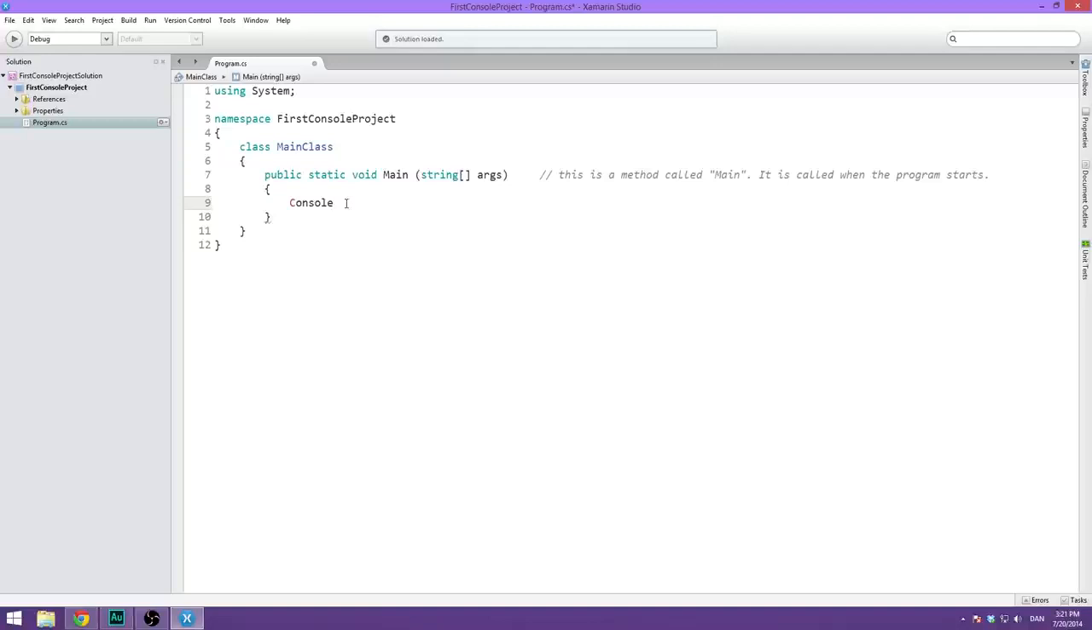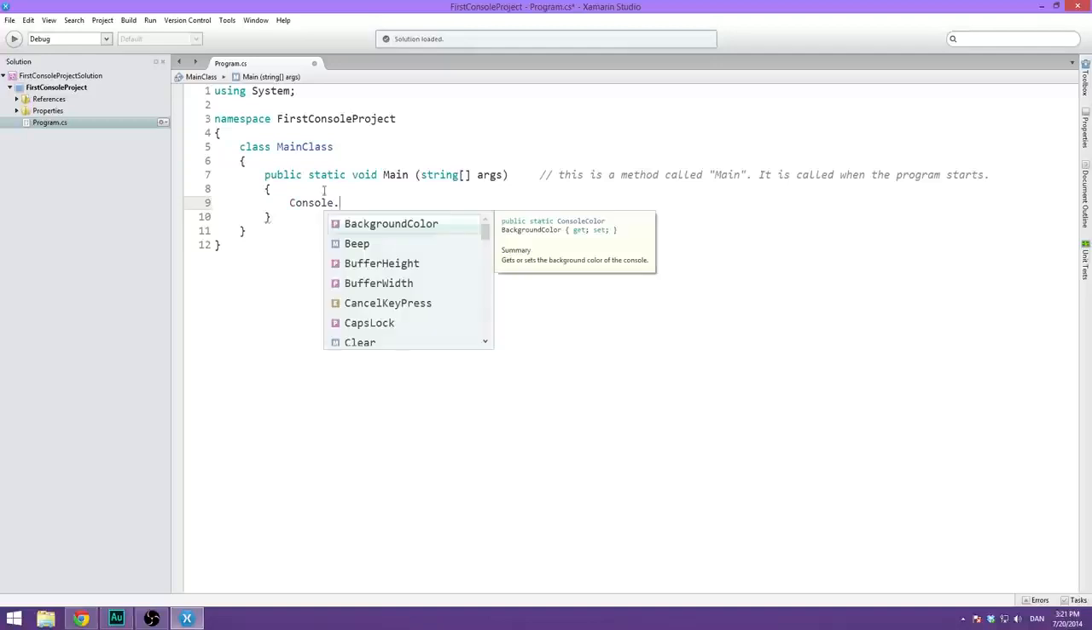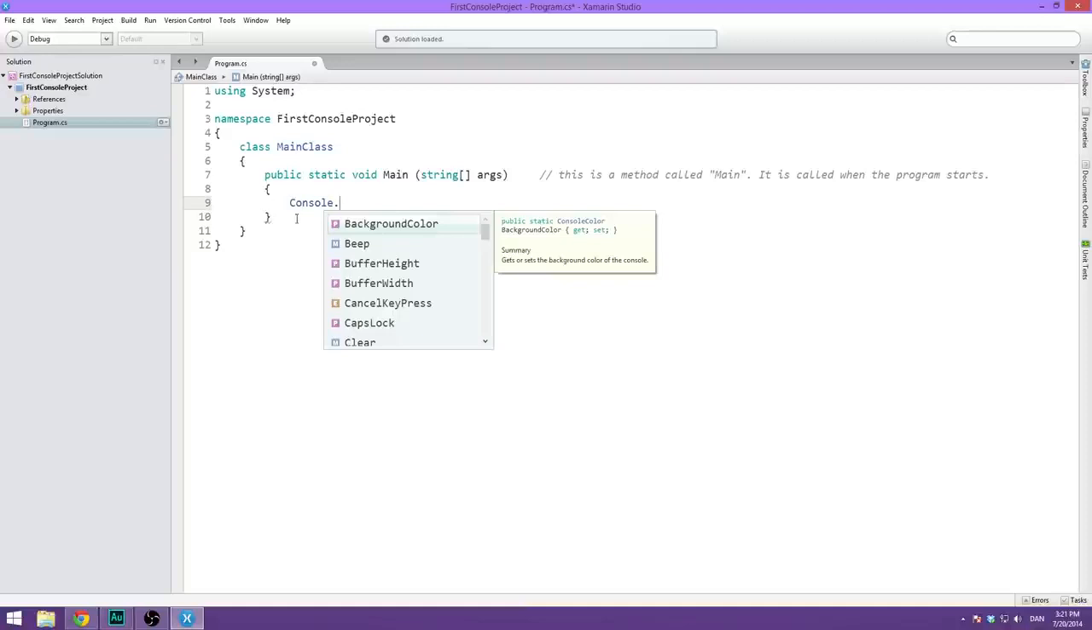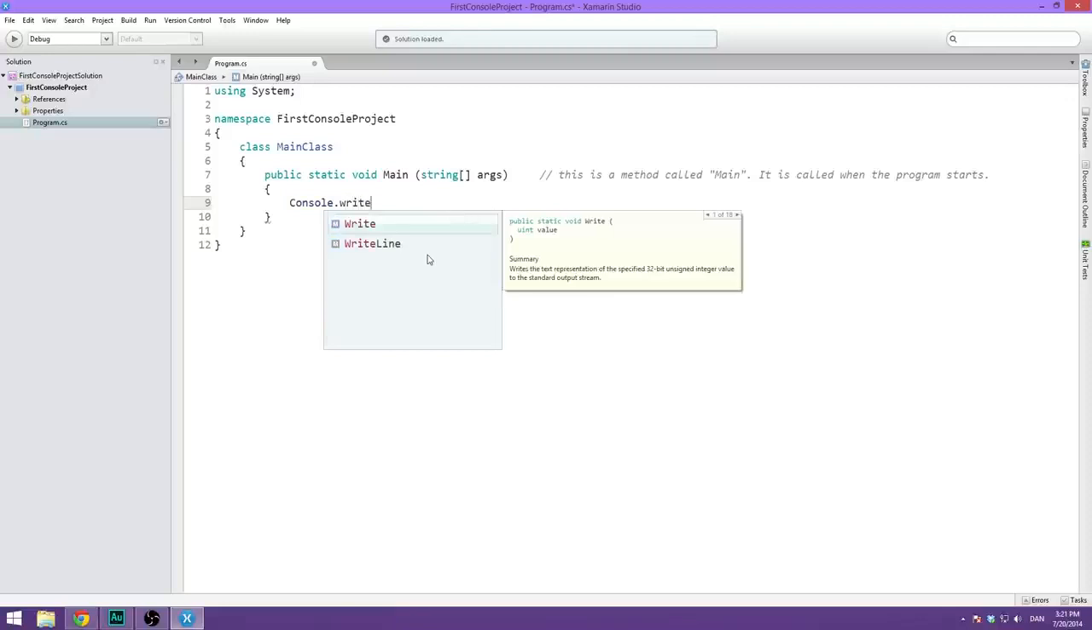Then we're going to do a dot, which means that we will access all of the stuff inside the class. Pretty much like if you have a category called console, and then we're accessing all the subcategories, all the functions and values inside of that class. Then we want to do WriteLine, and you can see that it suggests what to do while we write it. So that's super awesome.